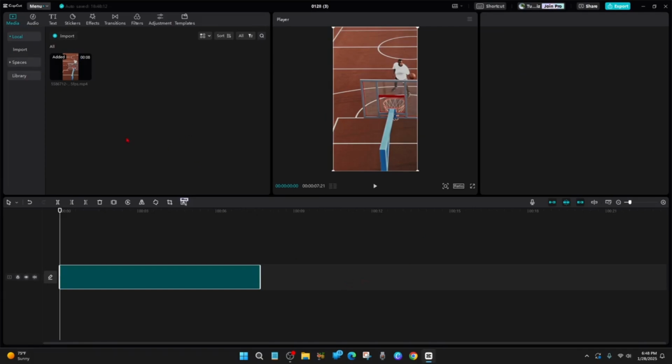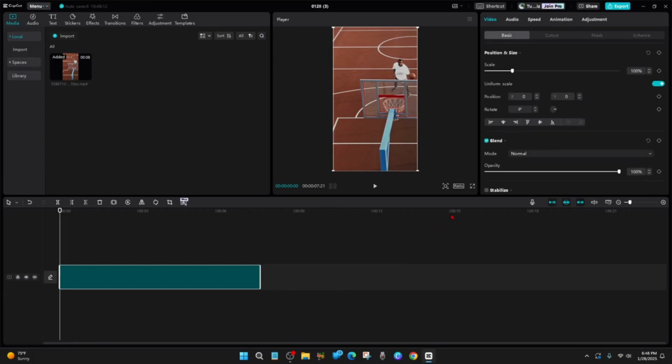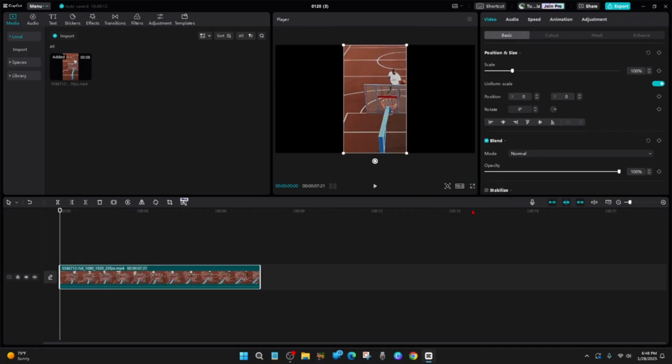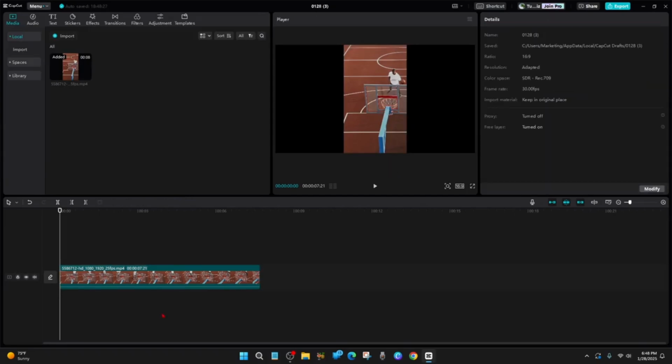So in order to blur the sides or have the blur effect, we need to click on the video and then click on ratio. And then we need to choose 16:9. And then we can see the black spaces or the black boxes on either side. So if I play the video, it's just got the black background going on.